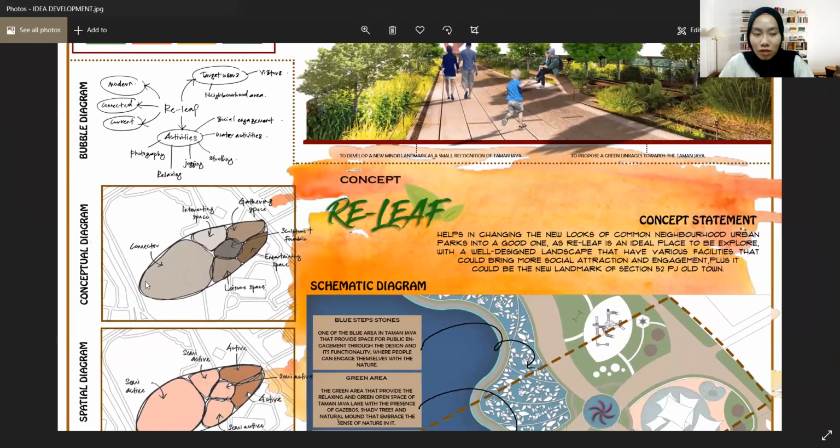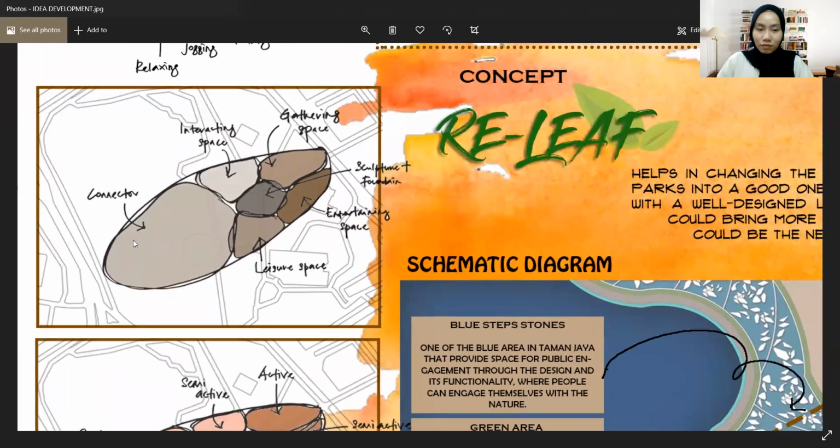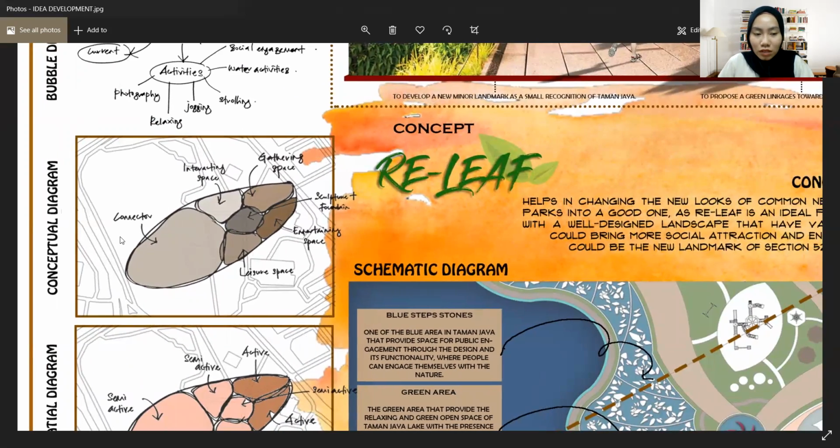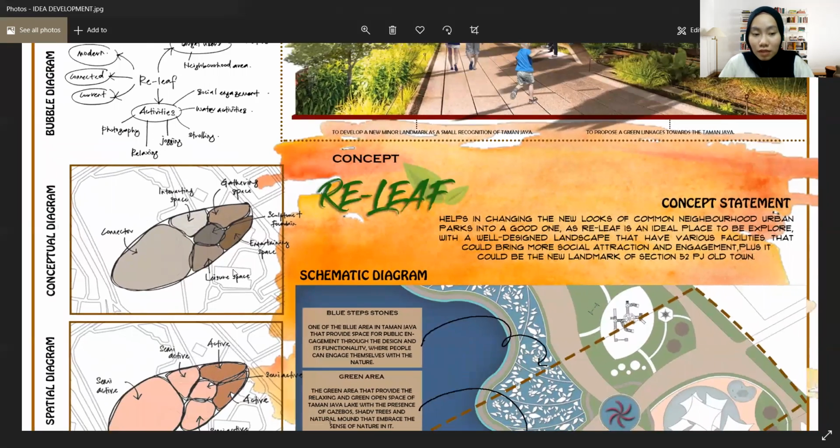So for the conceptual diagram, this is my conceptual diagram. The connector itself places at the lake area. This space is the interacting space. We have gathering space, sculpture and fountain at the middle, entertaining space, and also the leisure space at the side.